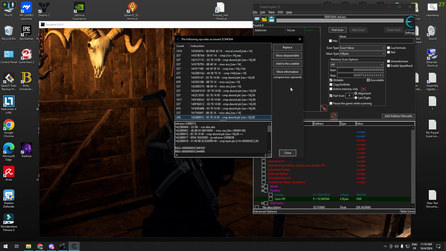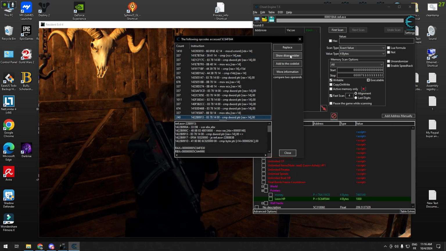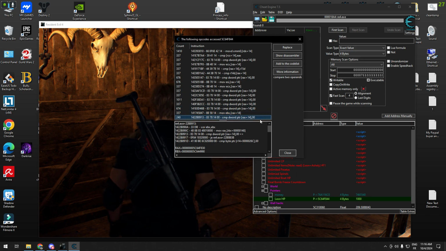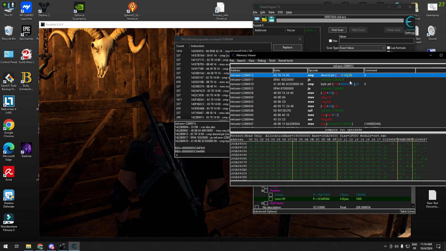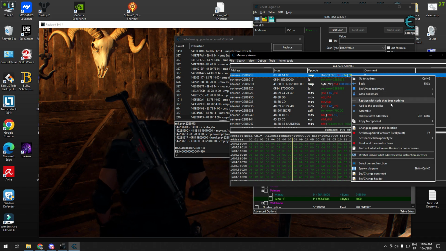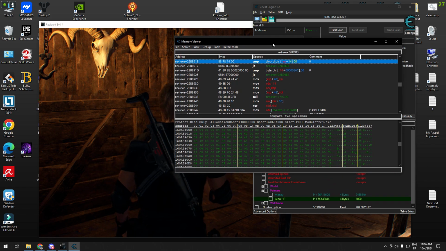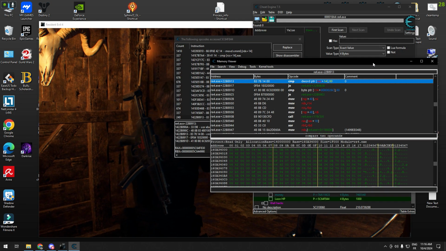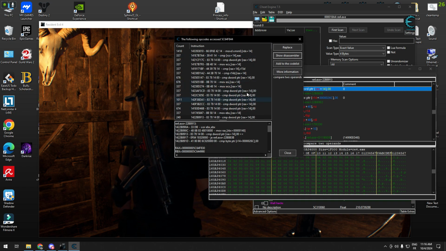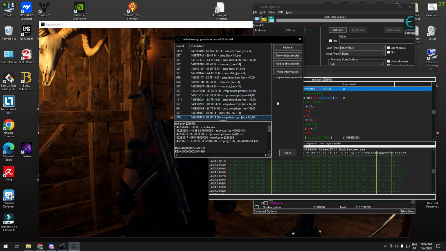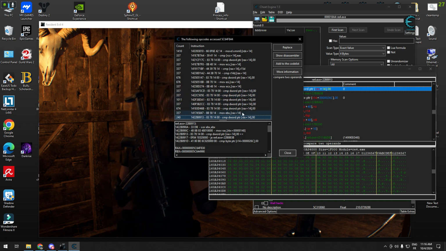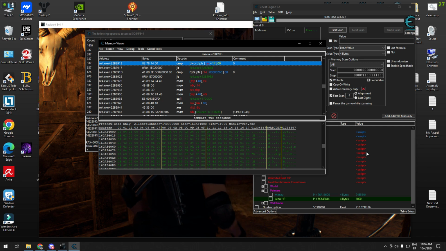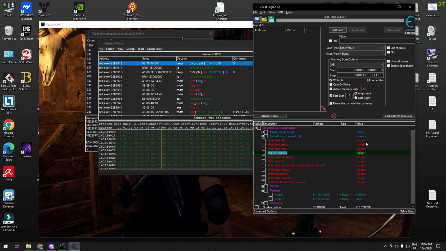You need to find the instruction that writes to this address. For example, you click this one, right click and replace with code that does nothing. When you do this, it will knock the bytes. When you knock the bytes, the Leon HP will not decrease. But this is not the correct one, because as I said, you need to hit yourself or let the enemy hit you, so other bytes will pop up. For me, I already found the bytes, so the bytes for Leon is this one.